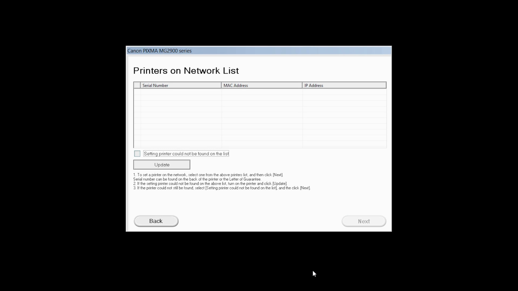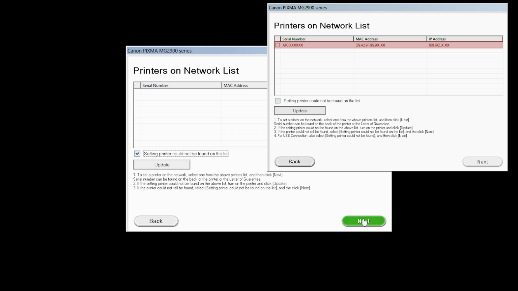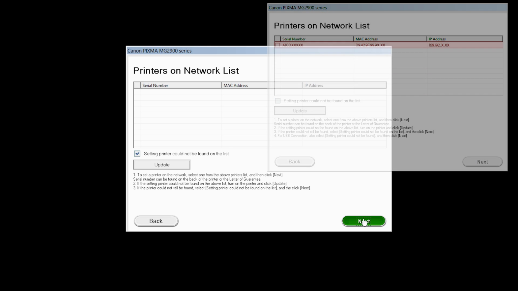The software will search for printers already connected to the network. If this is your first time installing the printer, the list should be blank. Place a check in the box for "printer could not be found on the list" and then click Next. If the printer is already on the list, simply click Next.